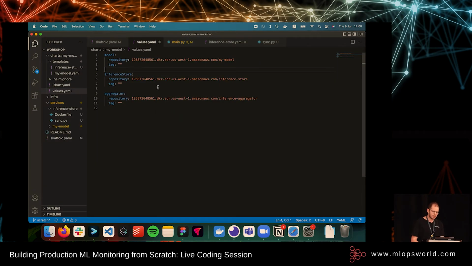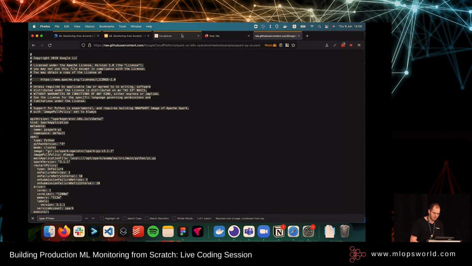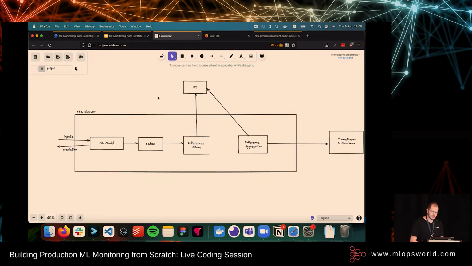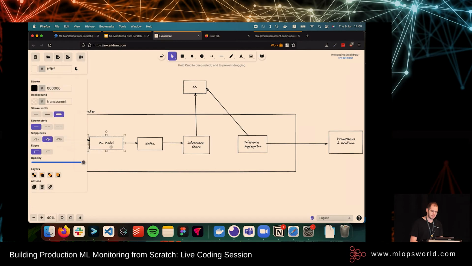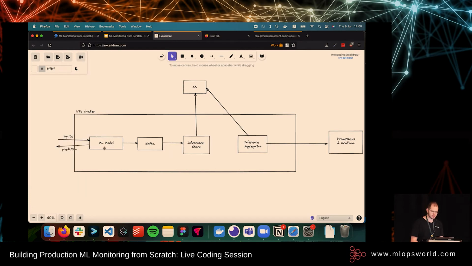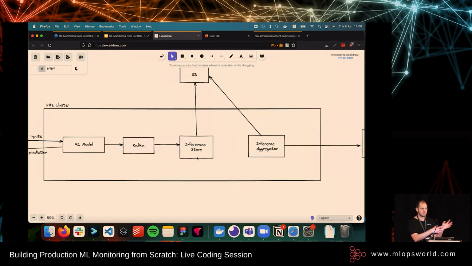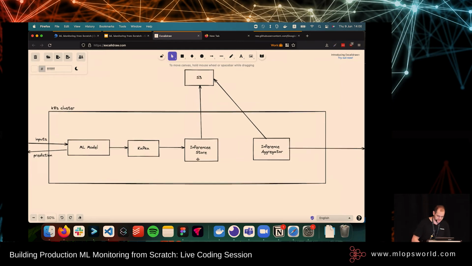Awesome. So just to recap where we are right now. We are building this architecture. We have this fast API. It already sends all of the predictions to Kafka. We are now deploying this inference store component that consumes all of those predictions and pushes them to S3. We just finished writing that code, and now we are actually deploying that using the Helm chart to the Kubernetes cluster.